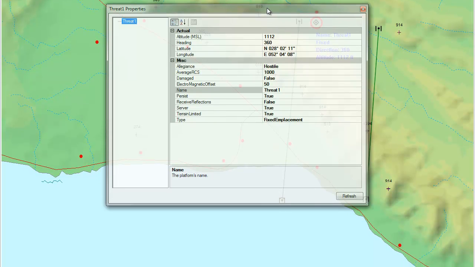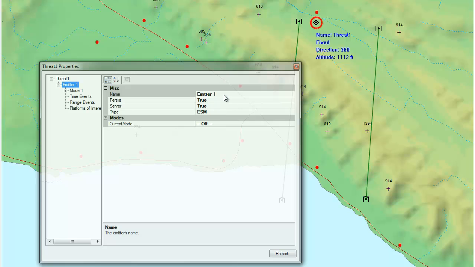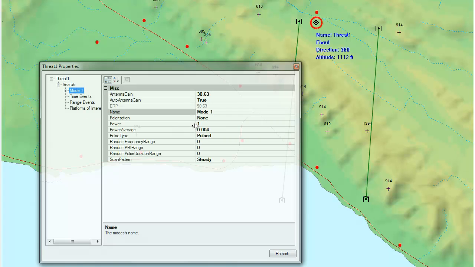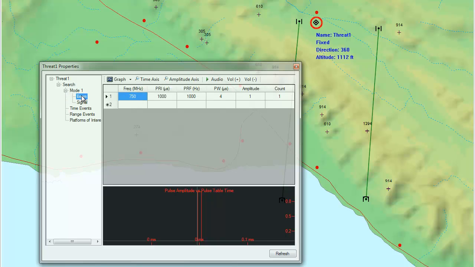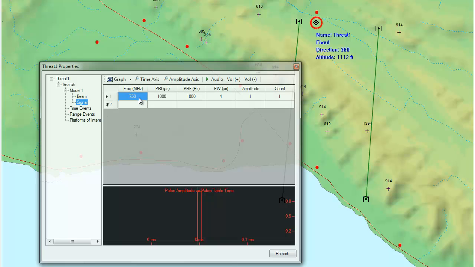Going to open the properties dialog of the threat platform and add a new emitter. And the first emitter I'm going to add will be the search emitter. And in that search emitter, I'm going to have it be a helical scan type emitter. And we can see it doing a helical scanning pattern right there. And I will set this to be a frequency of 2250, for example.